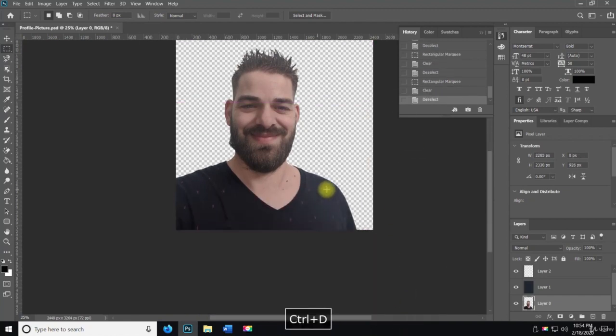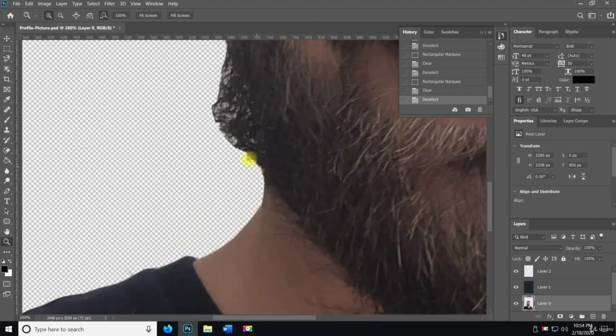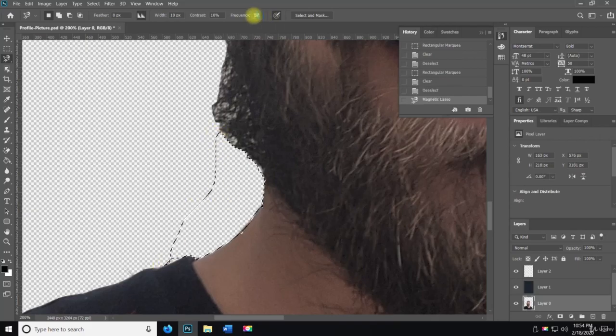So again, the magnetic lasso tool really is for getting around the edges here, and its basic premise is that it's creating points. So every spot on my beard, on my face, on my neck, everything that I'm doing, it's a point. It's attracted to the pixels, and you can see the frequency here. Let me do this real quick. So you can edit the frequency.